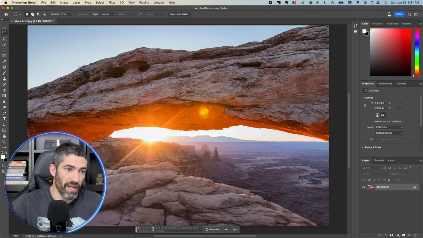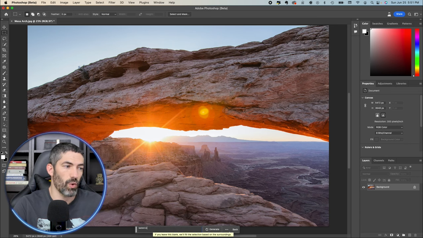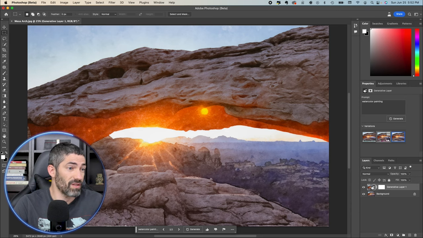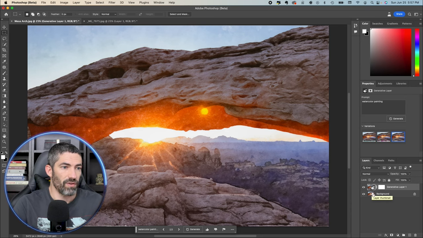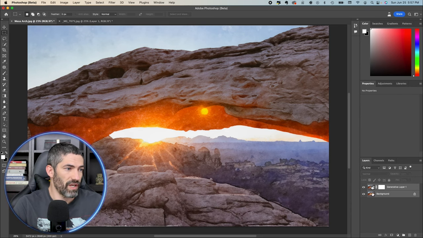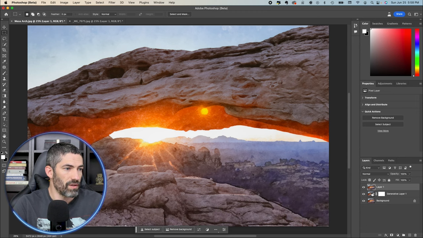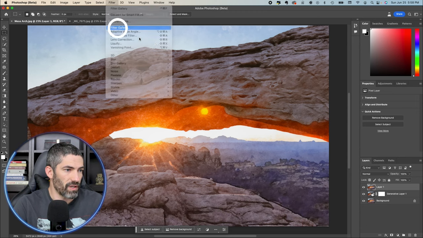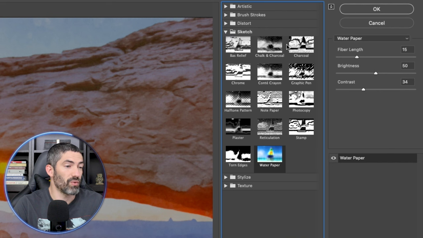Now we still have our selection, even though it doesn't show it. Now type watercolor painting into the Generative Fill box, and this looks great. To make this look even better, we can add a filter. To do that, first merge this all onto a new layer with Command Option Shift E, then go to Filter and Filter Gallery. Click Sketch, then choose Water Paper.